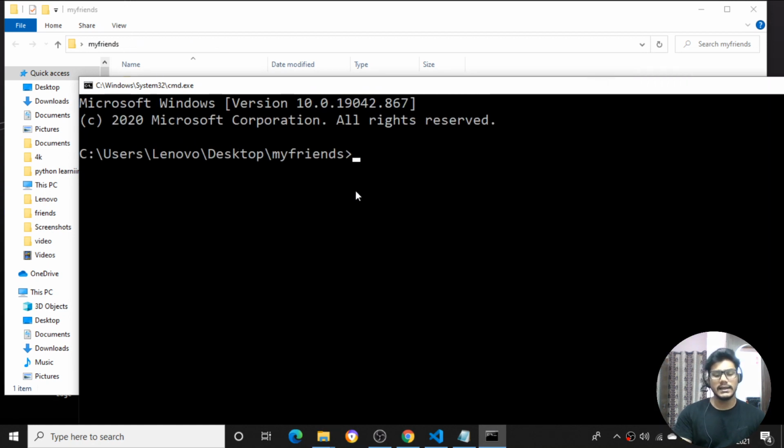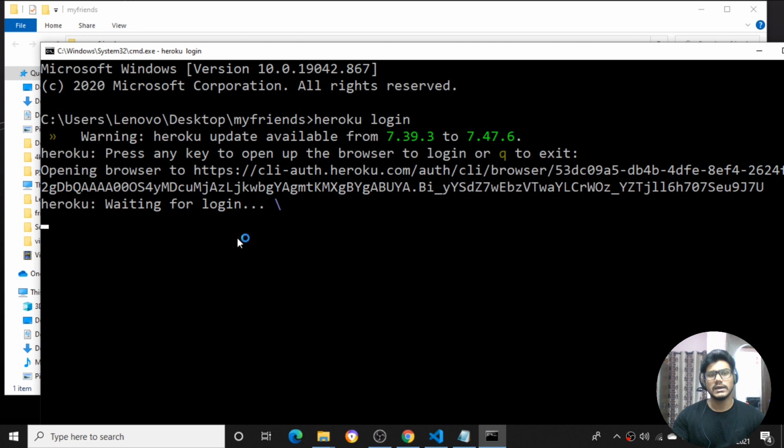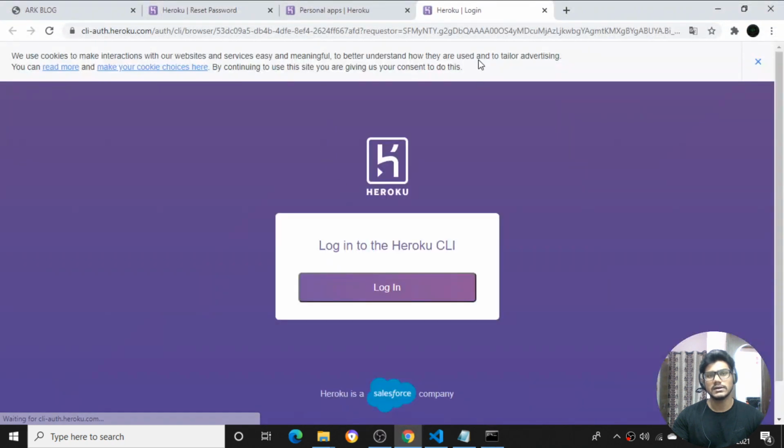Now here I need to log in. So I'll just type heroku login. Once Heroku is installed and Git is installed, you need to enter this command by opening this folder. Enter heroku login. Once I enter it, you can see it's automatically telling me to press any key. So I'll just press A.